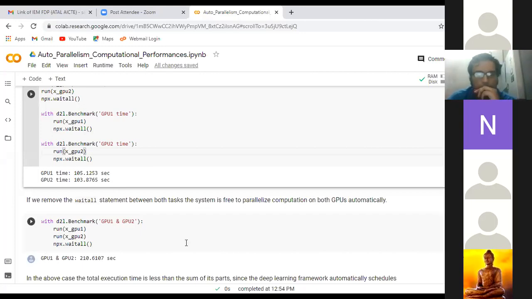Now if you are doing it in a separate mode, you just calculate the runtime. In both the cases you can see the runtimes are almost coming closer to each other.